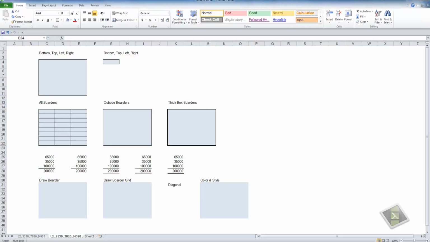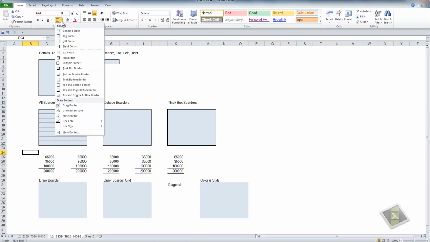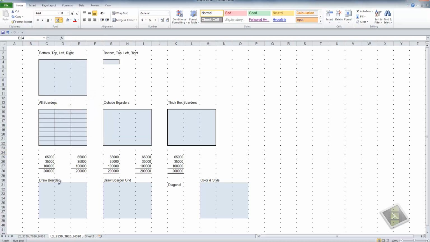The next thing I want to take a look at is the drawing tool. We can actually draw a border by using the Draw Border tool. We get a grid. Since we don't have the grid lines displayed, we need a sort of a point of reference, and Excel gives us that point of reference by showing us the corner of each cell on our worksheet.